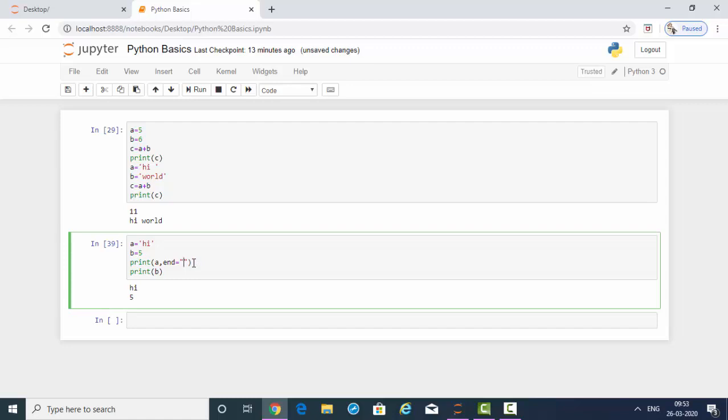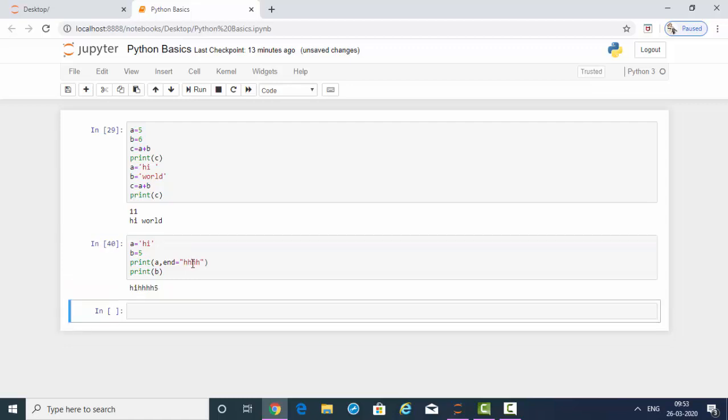Now here if I am writing HHHH for no reason, so you will get hi HHHH 5. Means end is print with something. What you want to end it with, you can write it here. If you don't write anything, then by default it is slash n.